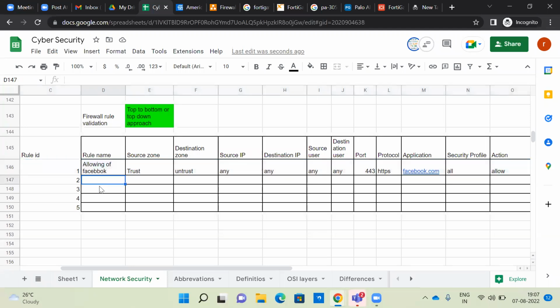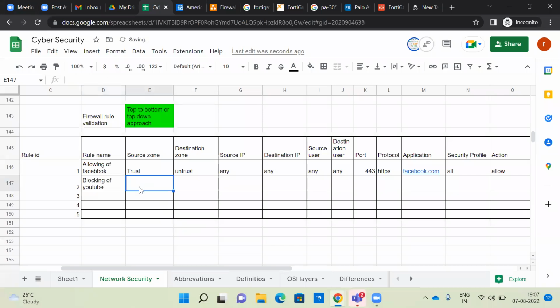We will create one more rule, then we'll come to know. For the second rule, for example, we want to block BitTorrent or YouTube. Why? Because if every employee is watching YouTube, there is a lot of bandwidth utilization, and finally we are not able to access our internal application properly. In that scenario, how can we configure this? Blocking of YouTube. Source zone.